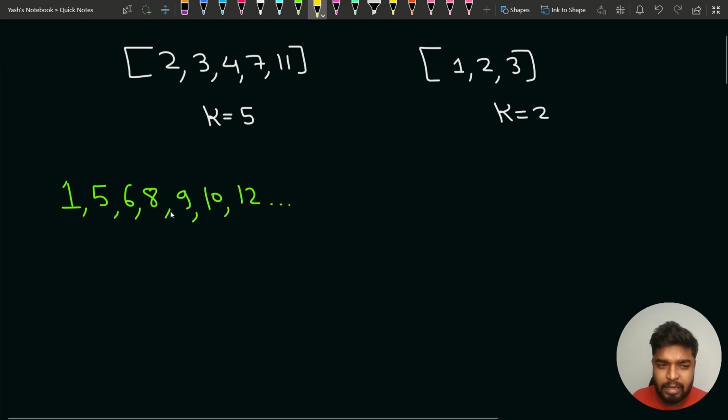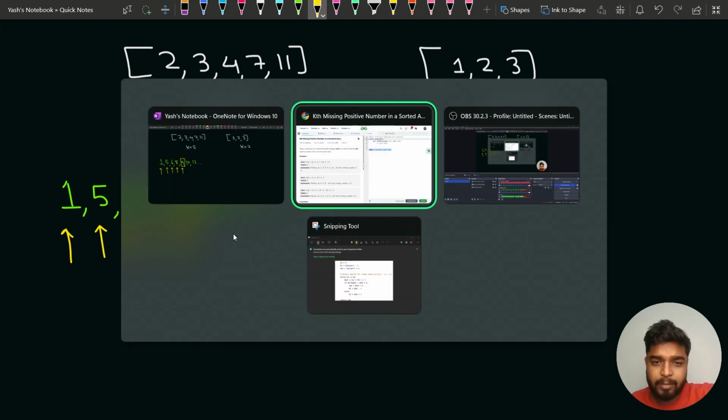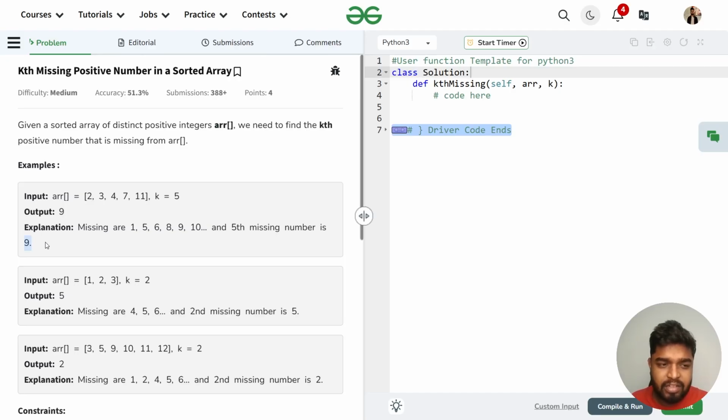Now which is the fifth missing element? 1 is the first missing element, 5 is the second missing element, 6 is the third missing element, 8 is the fourth missing element, and 9 is the fifth missing element. So that is why for the first test case the answer will be 9 here. So you can see that for this test case the answer is 9.